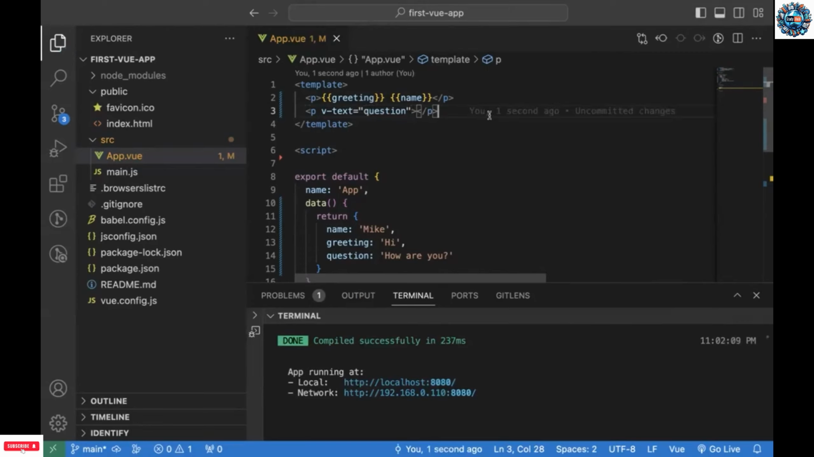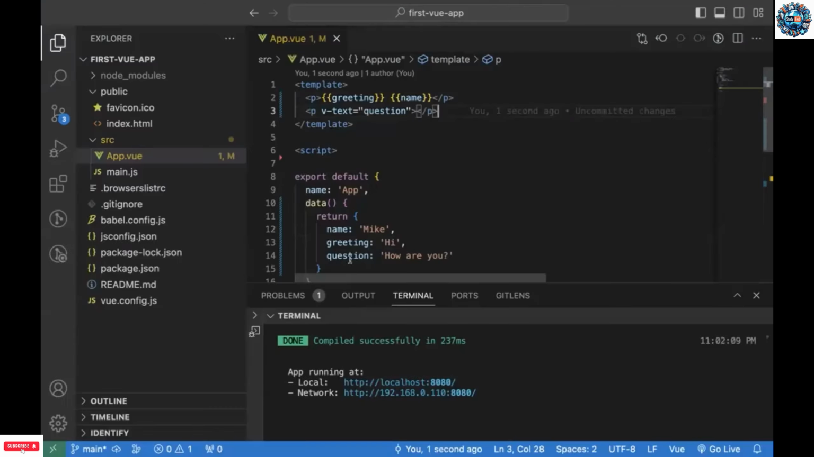Now, if I save this, you'll be able to see that we are asking this question over here, which is coming through this data defined over here. And this v-text is a directive that is allowing us to do so. Now we have many more directives except this v-text. Let me show them to you.